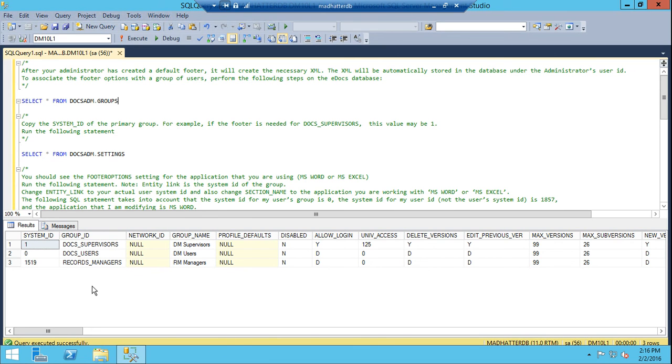Once you have your footer set up, open the SQL Management Studio. As you'll notice, I already have all the necessary statements typed out with comments as to what each step is doing. I'll quickly go through the steps and give you an explanation. The first select statement returns a list of all of your groups with associated system ID. Make note of the system ID for the group you want to push the footer to. I'll be pushing my footer to my docs users group, so it's 0 for me.